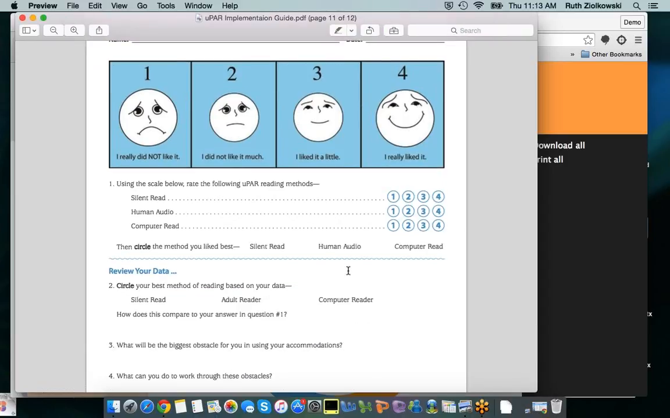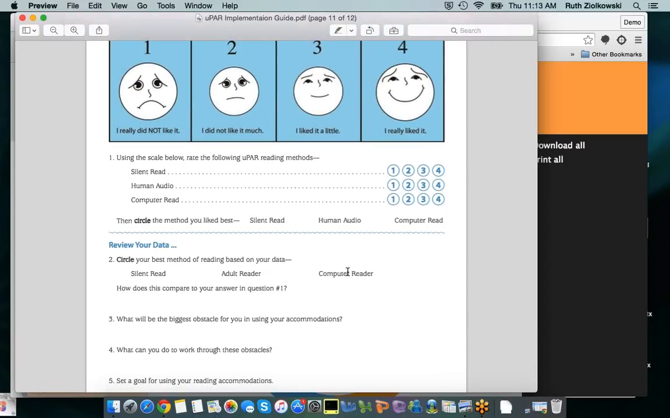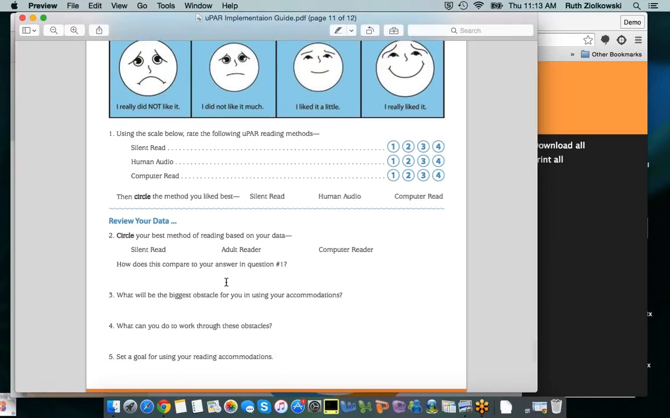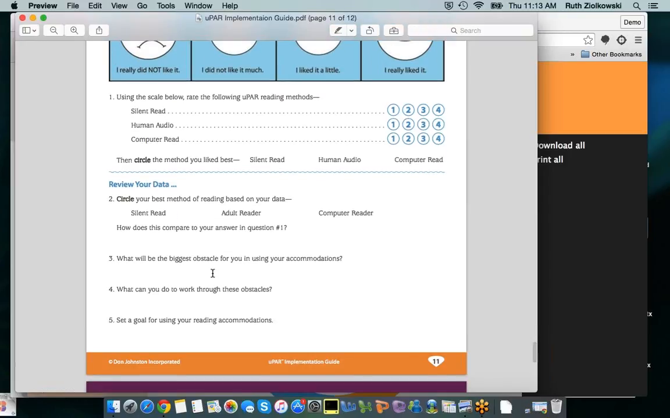Then we teach them how to read the data, and then we actually hand them their individual data, and they look at that and find, based on the data, which is their best mode of reading, and then they compare that to their preference. And from that, they make decisions about their reading accommodations with you.